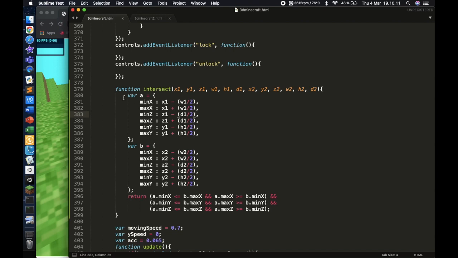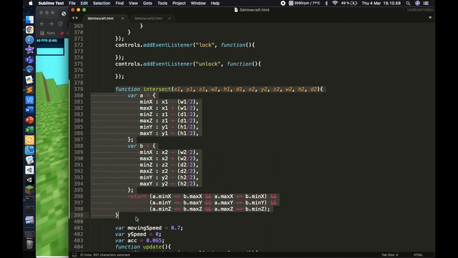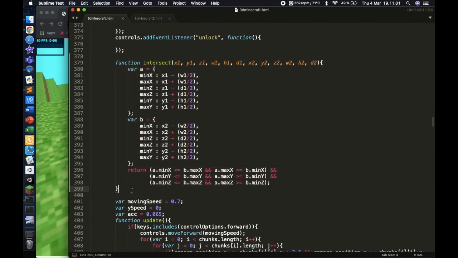Basically I created two objects. Var A is the first object, like the first block kind of. I calculated the min X, max X, min Z, max Z, min Y and max Y, and the same thing for B. It's quite simple maths. You get the X position, you subtract half the width to find the min, and you do the same thing with a plus for the max, and so on. The reason I did that is so I can calculate if the two objects intersect. I used this condition over here. If that is true, then they intersect. If it's false, then they don't. This function returns whether they intersect or not, true or false. That's really useful. We may even use that later in this project.